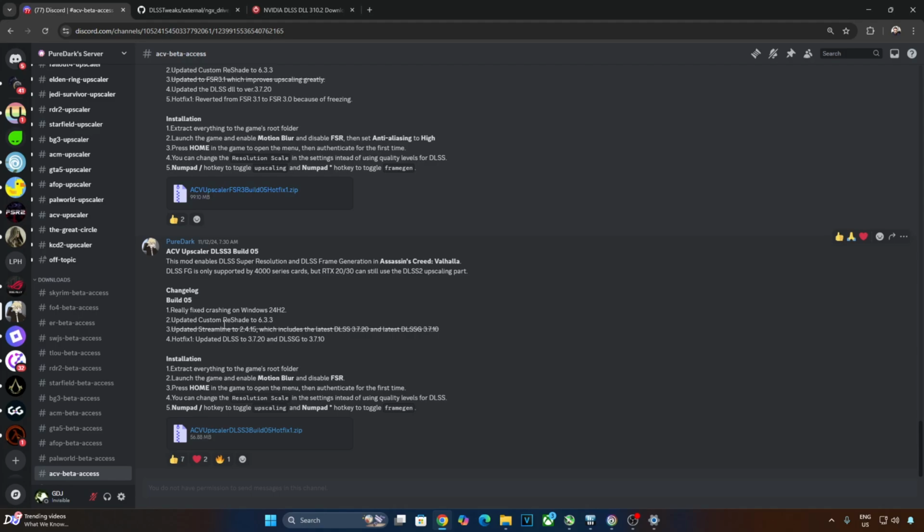This guide will be applicable to every RTX GPU. I'll be testing the game on my Windows PC that has a Ryzen 5700X3D processor and an RTX 2070 Super GPU. In order to download the mod, just open Puredark's Discord server. I've already opened it. Click on ACV Beta Access under the Download section.